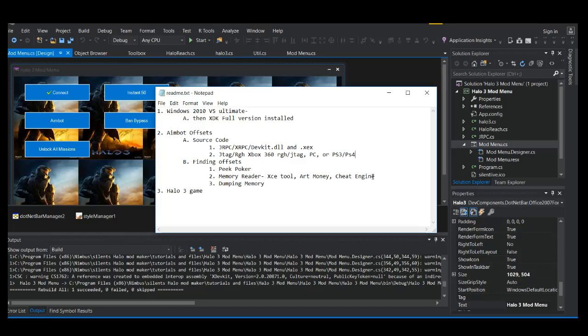Anytime you're going to program an aimbot with a PS3, console, or PC for games that have a built-in aim assist, you're going to need some kind of dev kit with that. You're always going to need the dev kit.